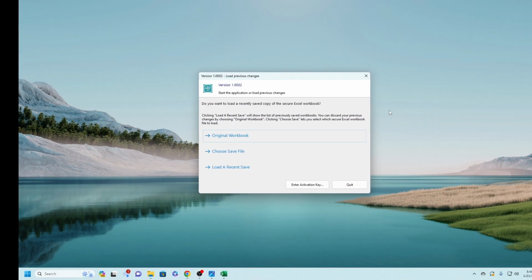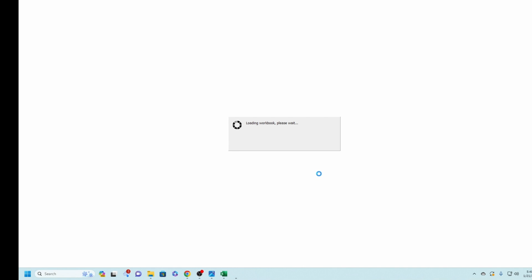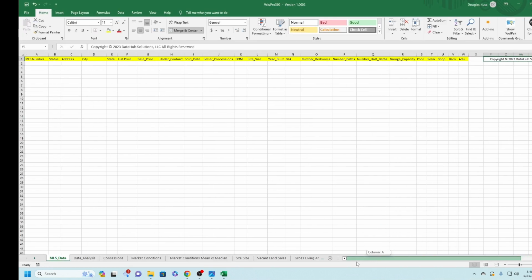ValuPro360, start it up. We're going to start the original workbook. This is the fully blank workbook, ready to go. This is the MLS worksheet, the very first worksheet in the workbook. This is where our data goes, the data we get off the MLS or download from public records, whatever you've done to get your data together.